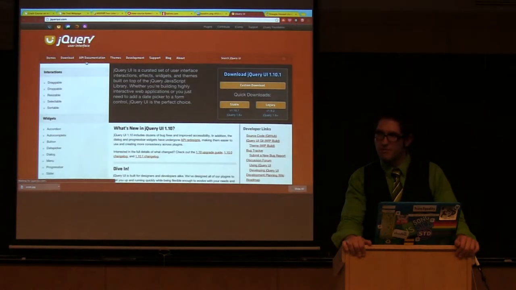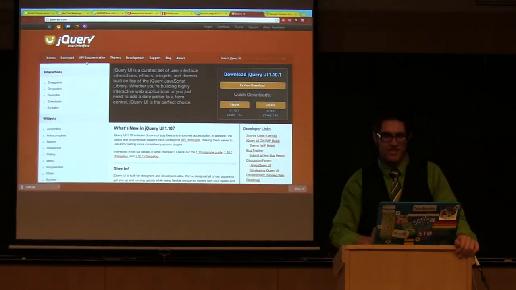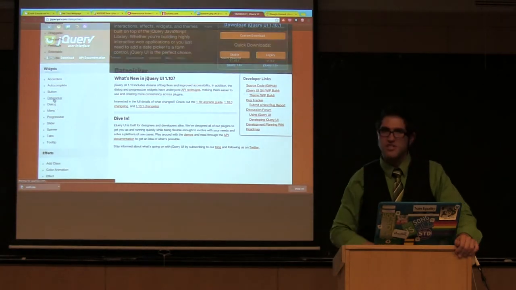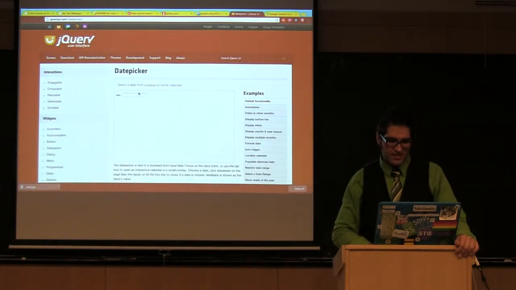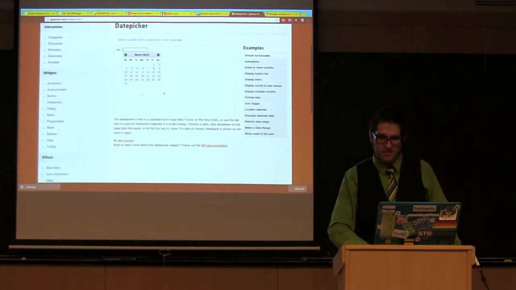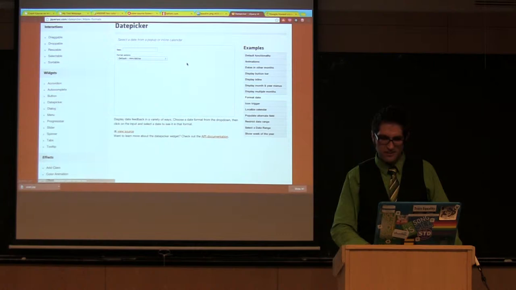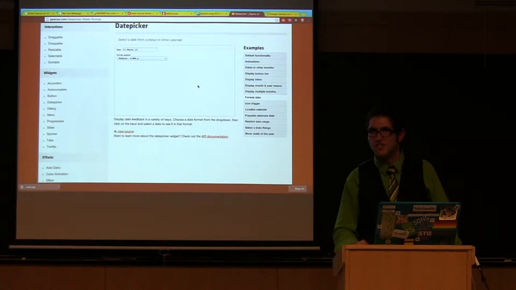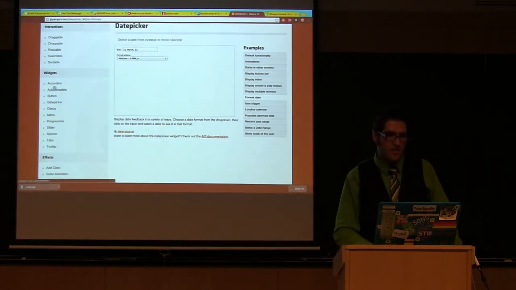They actually have a library called jQuery User Interface. What's cool about this is if you wanted a date picker, you can basically import it and it makes a date picker. They have different options, like if you wanted to format the date, you can change it. It's just a library of things to make your life easier.